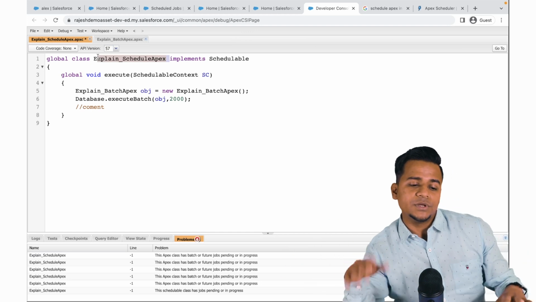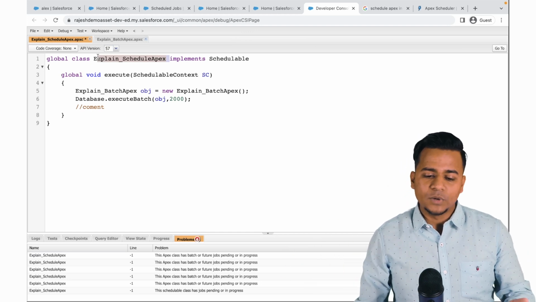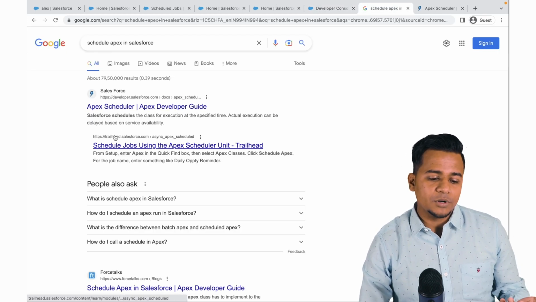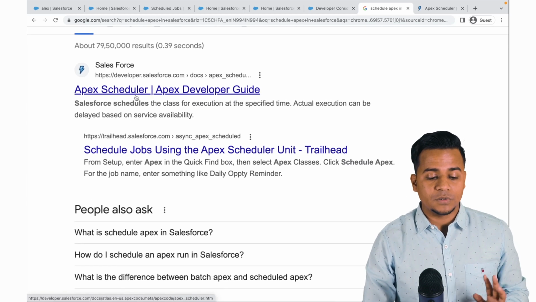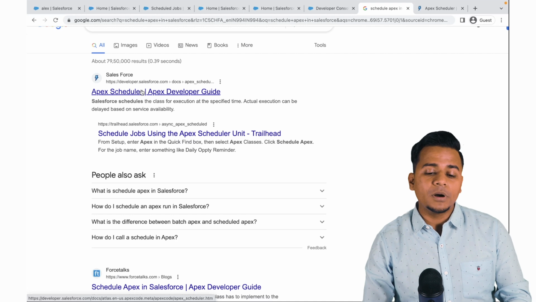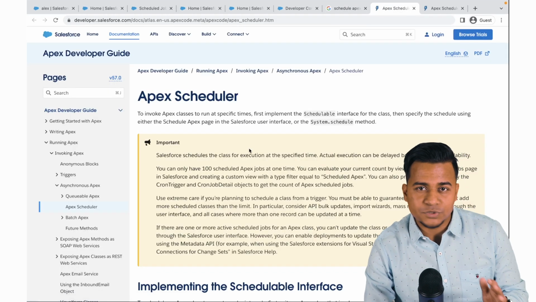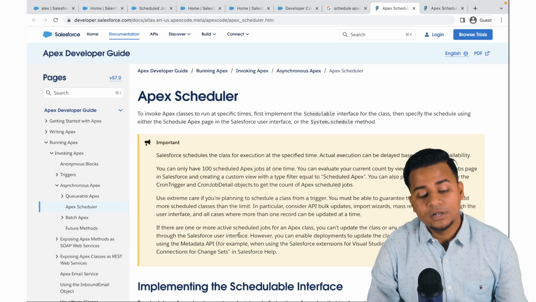So this is the story of schedule Apex. Again, I'm going to share this code and you can go through it. Salesforce has its own documentation, and if you go to developer.salesforce.com, there's a proper developer guide given by Salesforce on this. You get every single piece of information I said to you over here. So that's it for the schedule Apex class.